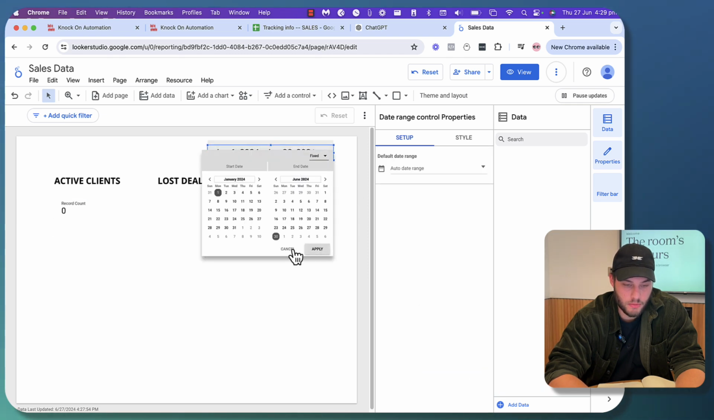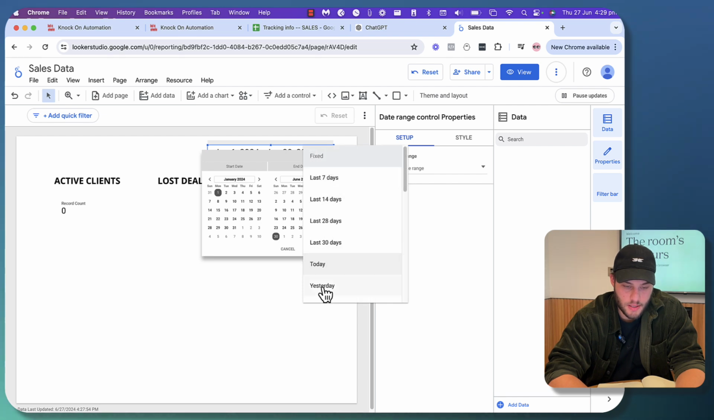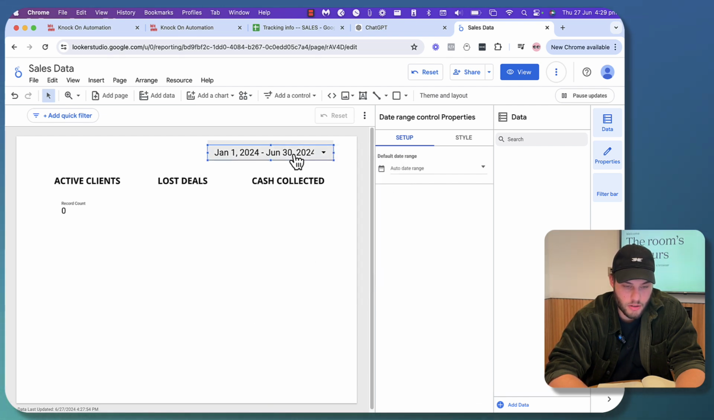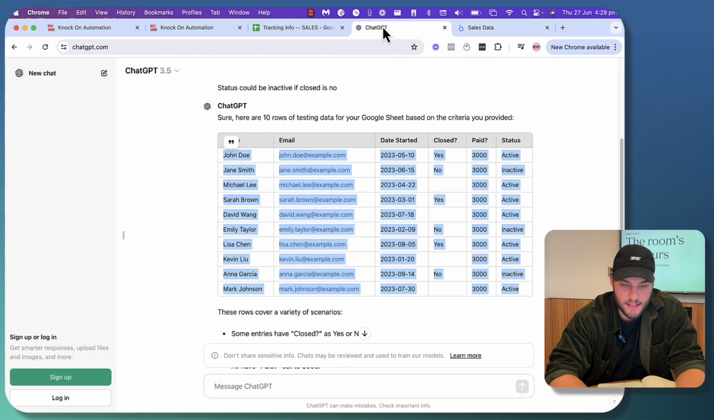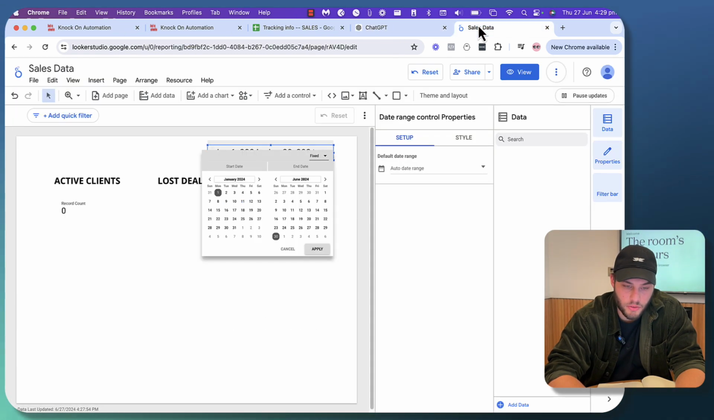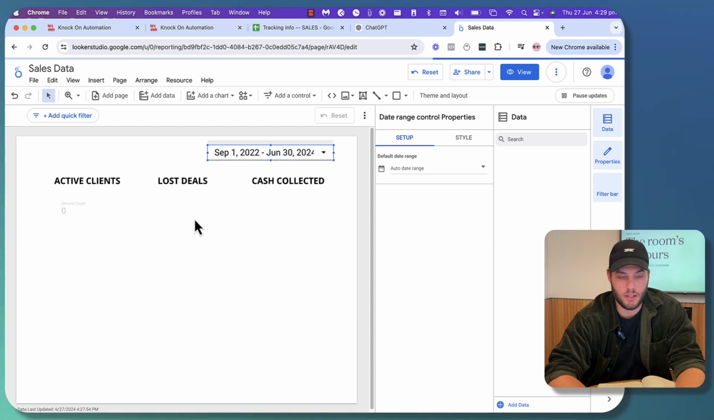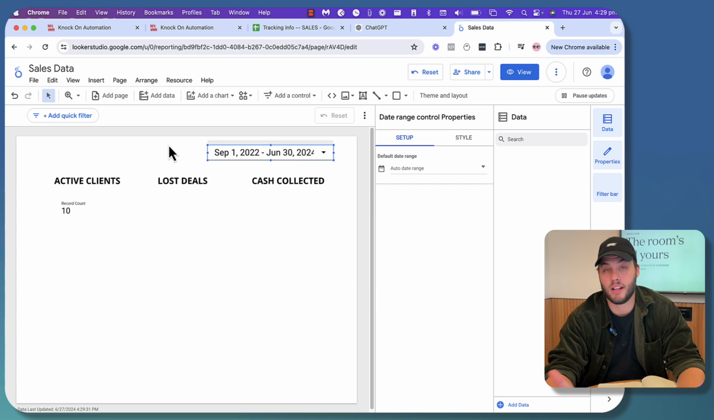Okay. So if we just cancel this, I want to refresh this. So where's all time? Auto date range. Apply. What is our example dates we've got in here? So 2023 it goes back to. So obviously there's no data in there because the date range is off. So if we just go September 2022 to June 30, 2024, we've got our 10 records.